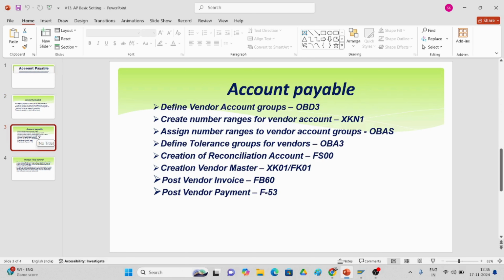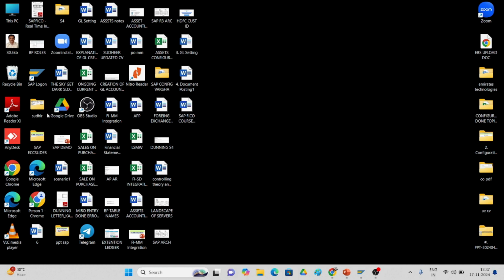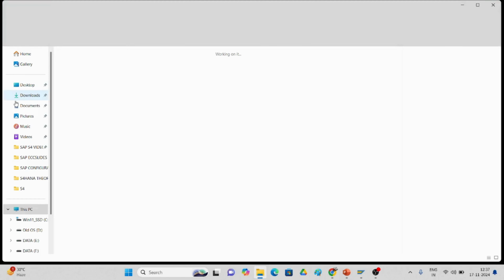How we have to do the configuration in SAP, we will see step by step. Define vendor account group. What do you mean by vendor account group? Vendor account group controls the vendor account group. We will see step by step configuration in SAP. Before doing that, we have to go through these configuration steps.